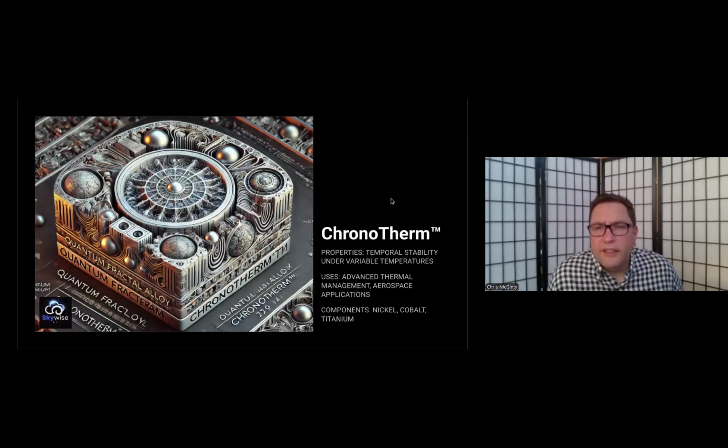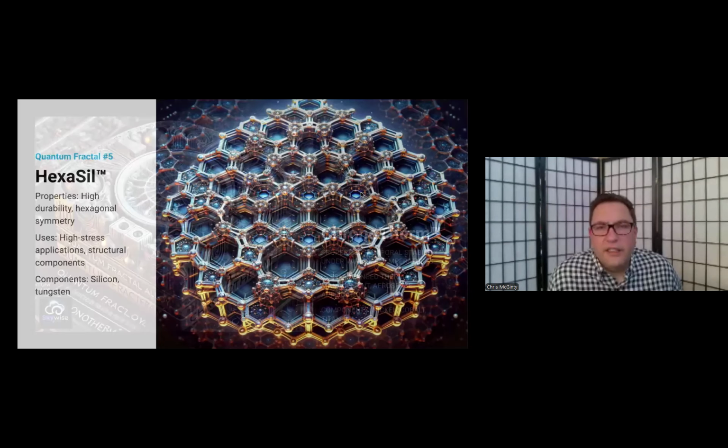Chronotherm, this one has nickel, cobalt, and titanium. This is going to be used for basically time stability under variable temperatures. And you can see the AI gets very, very sophisticated about giving us direction on how these things will eventually be blueprinted and put into CAD. Hexasil, this is a very, very strong, durable alloy that has silicon and tungsten in it and different structures.